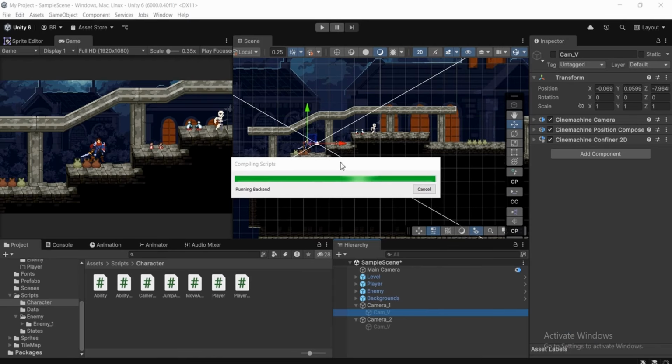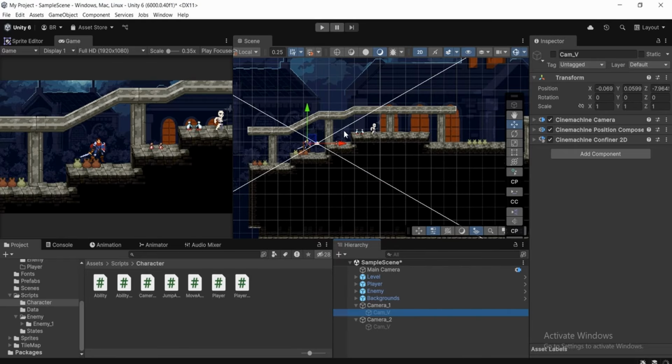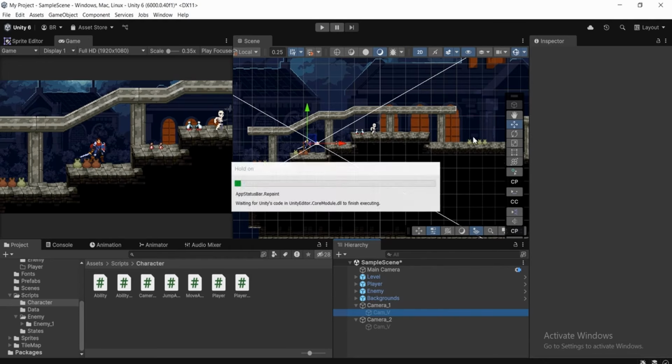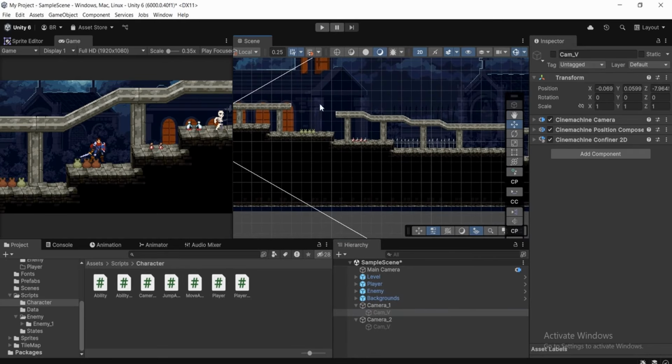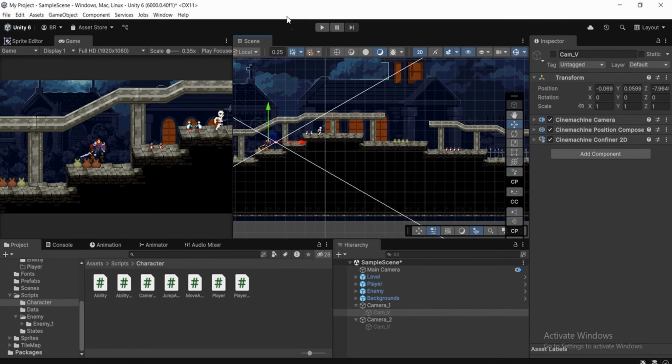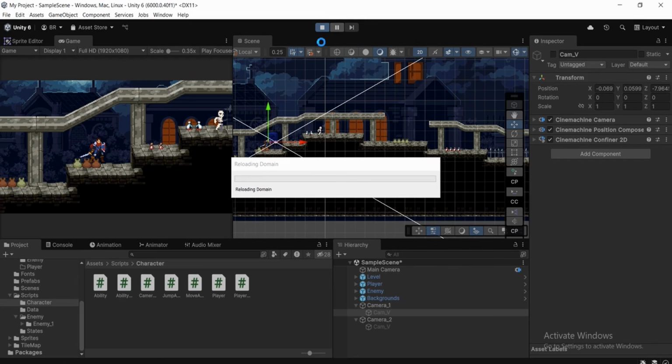You will be able to notice that as soon as we leave that polygon collider 2d of the first camera, the camera gets deactivated, or disabled. And once we trigger the polygon collider 2d of our second camera, then it's going to be activated. So let's click on this play button at the top to play our game, and let's take a look at this.